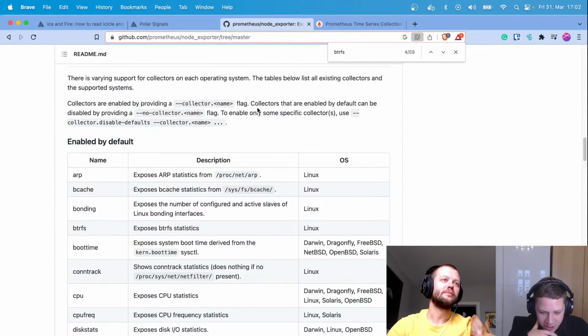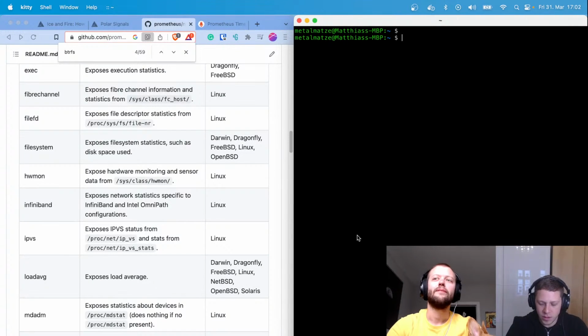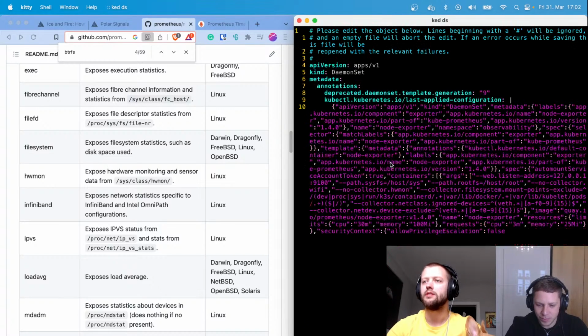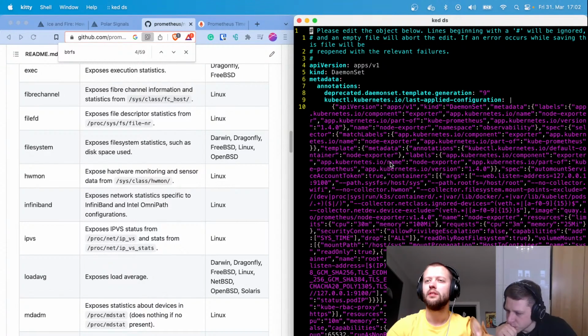So it says collectors are enabled by default and can be disabled by providing a no-collector flag. Btrfs. All right, so let's put this one in. Yeah, I'm definitely going to edit the daemon set in profile node production. Arthur asked, wouldn't it make sense to profile node exporter with the default collectors enabled?